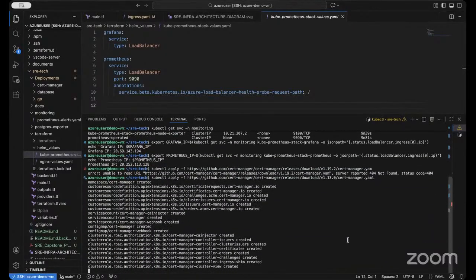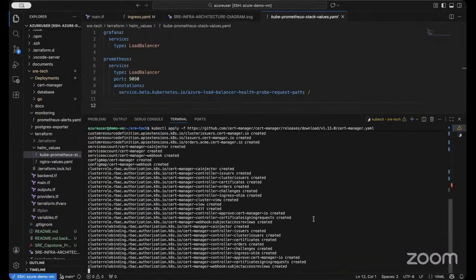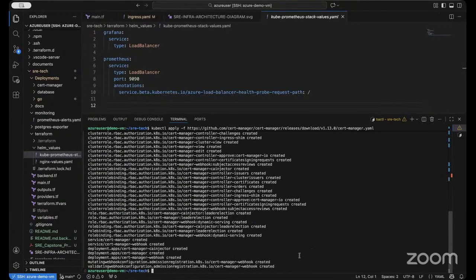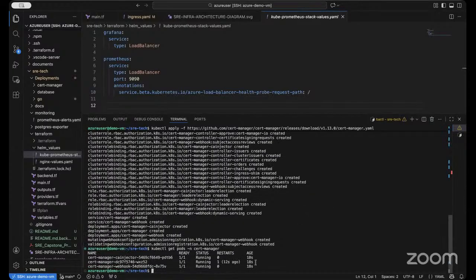Okay, so it is trying to apply the certificate managers here. It has applied all of that. Now let's verify. Okay, so we have the pods up and running for our certificate manager as well. Now let's try to configure the issuer here.